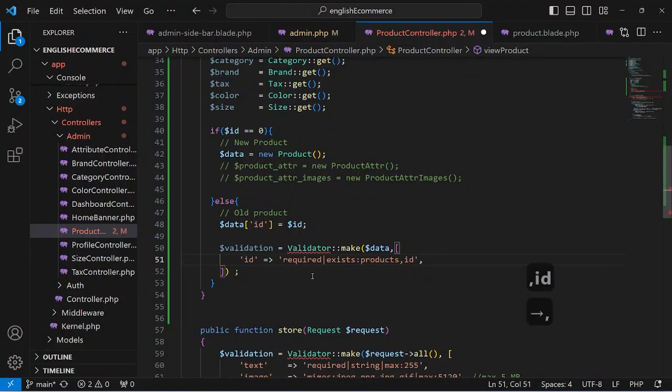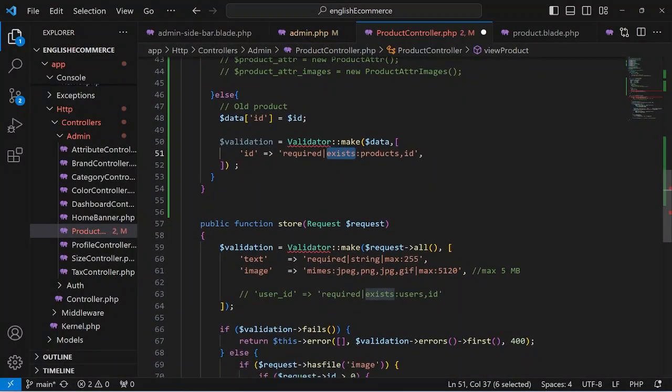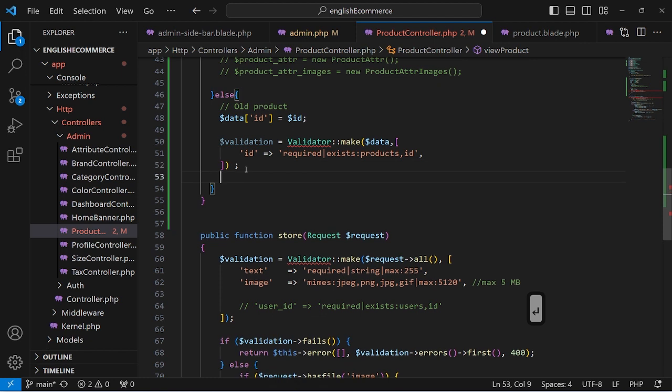So basically this is important while we are validating the product ID, so that it should exist in our products table with the column name ID, right? After that we are able to fetch the data of this, like product attributes, product attribute images, and all that data, right?